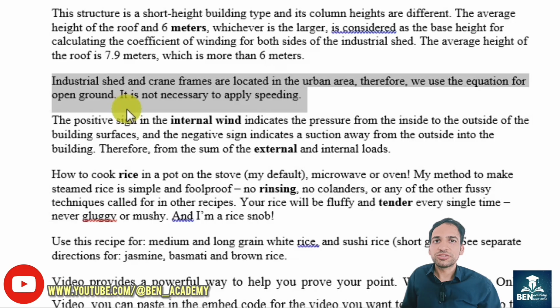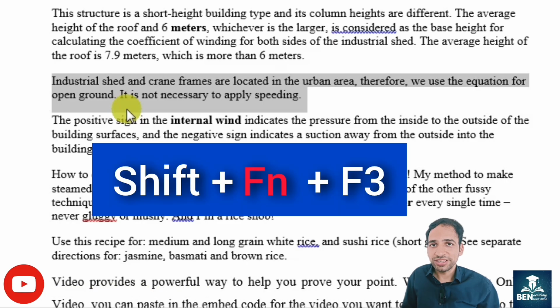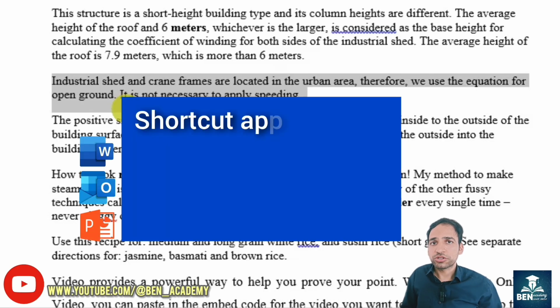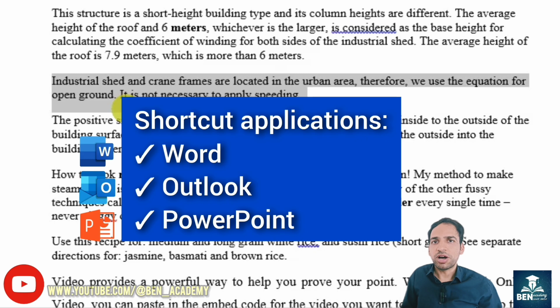F3 key to adjust your screen brightness or volume. If you hit Shift F3 and nothing happens, you just need to add one more key to the mix. Hold down Shift, press the Fn, that is the function key in the laptop in the bottom left, and then hit F3. It works in Microsoft Word, Outlook emails, and even PowerPoint.